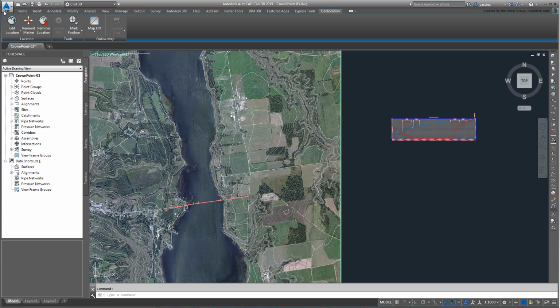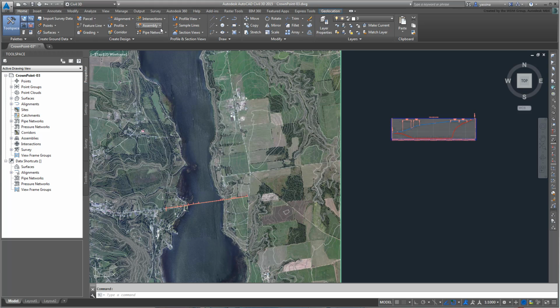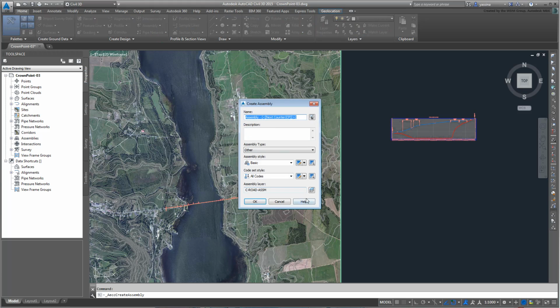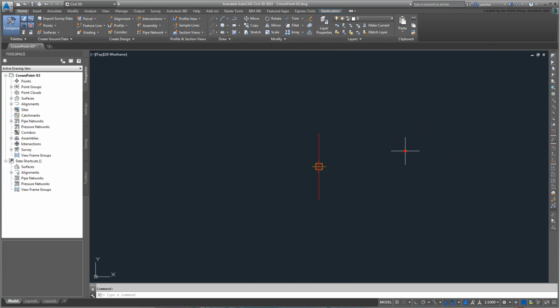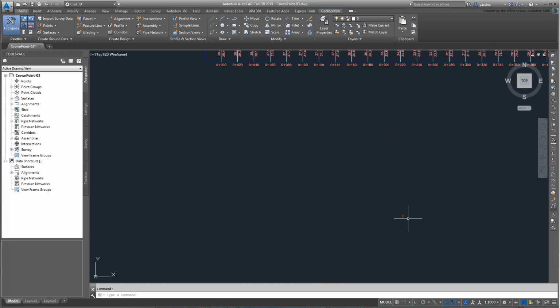From the Home tab, choose Assembly, Create Assembly. Name the assembly Assembly Bridge Ends and click OK. Click a point under the profile view. Civil 3D automatically zooms in on the assembly node.